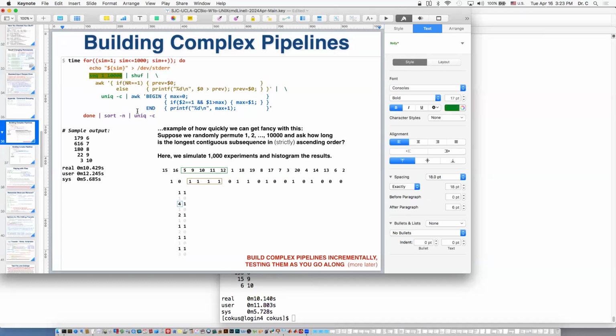Well, the seq just generates the numbers from 1 to 10,000. Then we randomly permute them. That's a good start. That gives us kind of this row. We haven't circled the green part yet, but that's the actual data. Now we've got to find the longest increasing run inside this. There's a lot of ways we could do that.